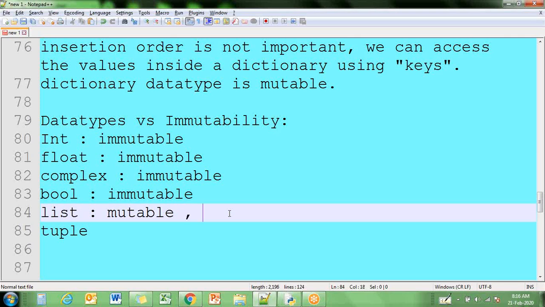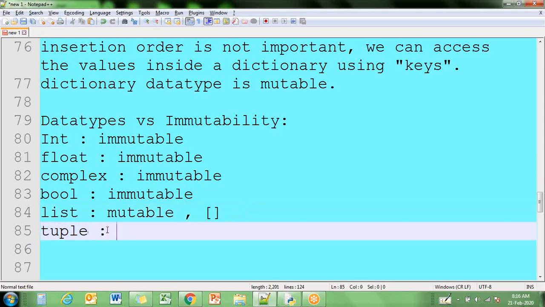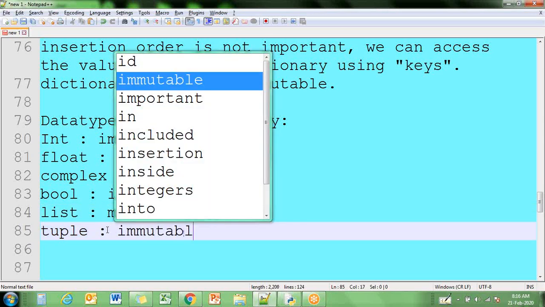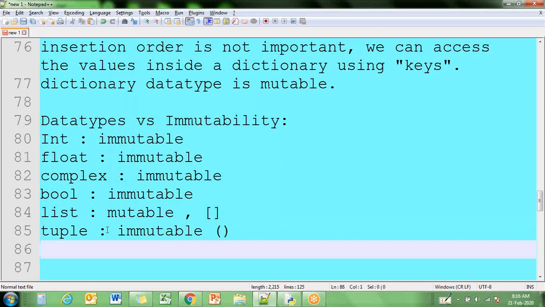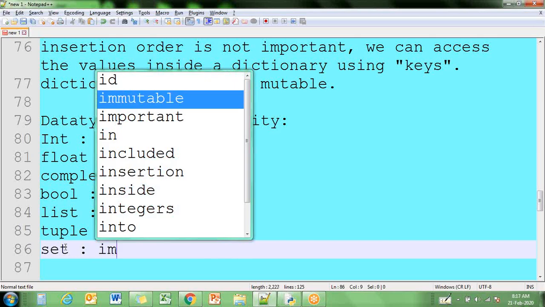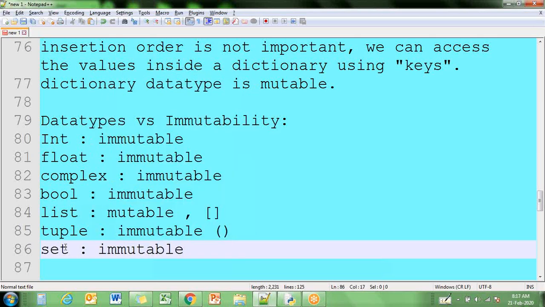How is a list represented? With square brackets. Tuple, immutable. How do you represent a tuple? With the small brackets, parentheses. Correct? Yes. Next one, set. Will we be able to change a set? No, so immutable. We represent the set using curly braces.